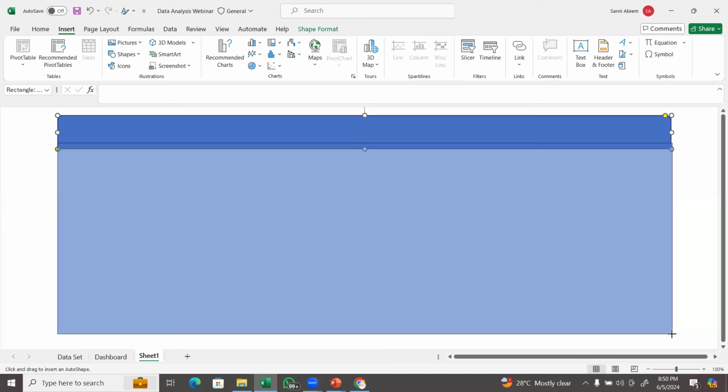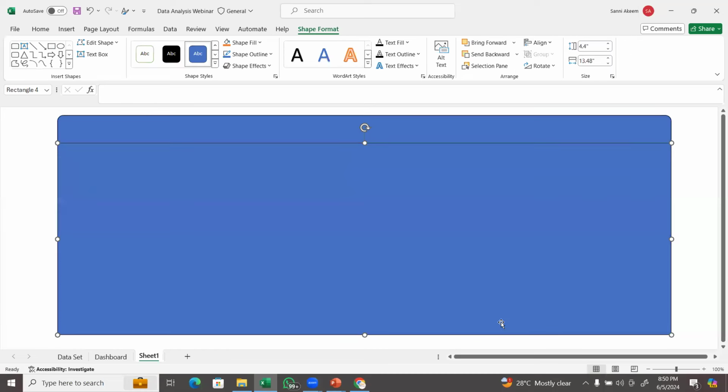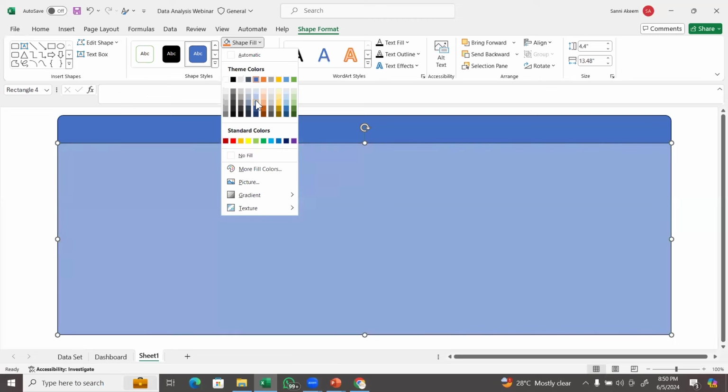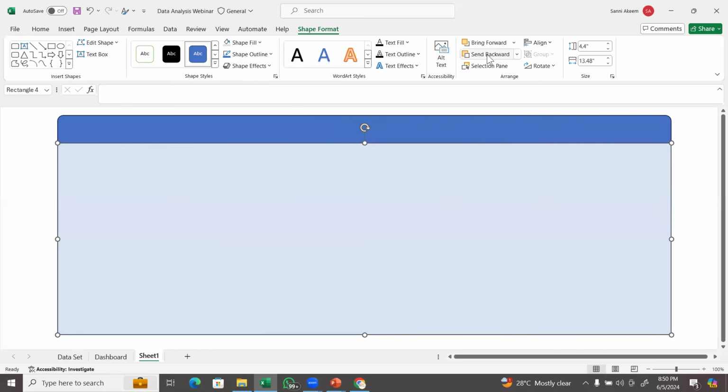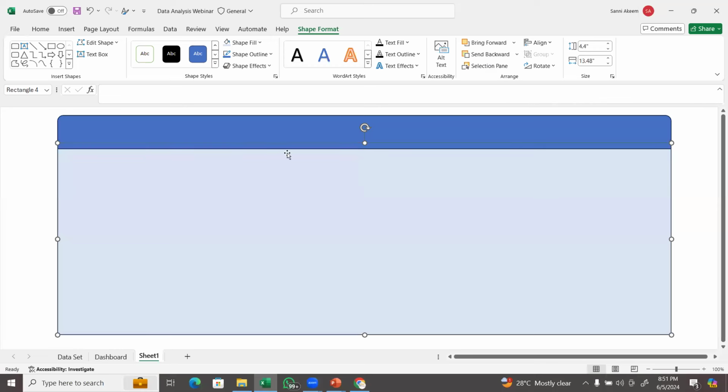Don't let us fight. Okay, now, this is how I was able to come up with this. I'll just change this one to something light. I need something light, right? So what I'll do is I will send it backward. How do you get the color? You have something called a contextual tab, and that is what I will use. This is my contextual tab right here. You see Shape Format.